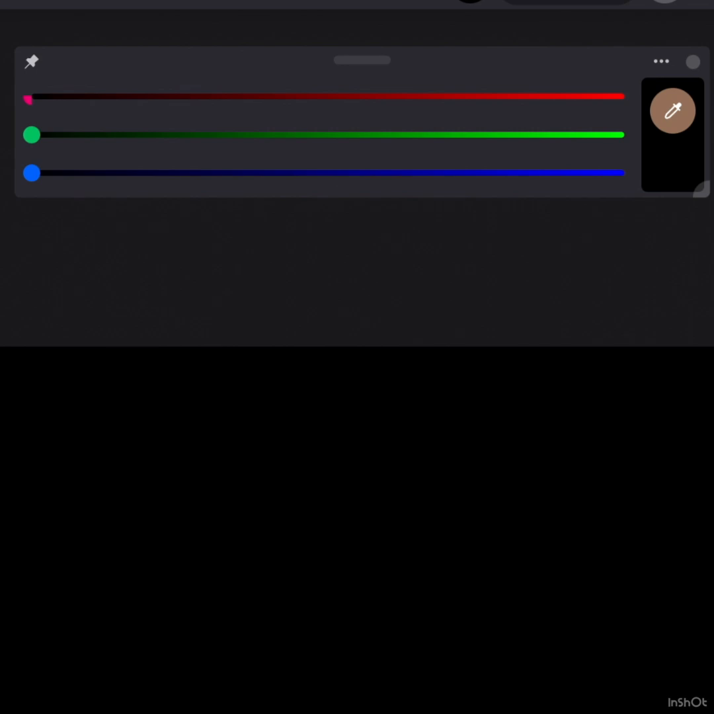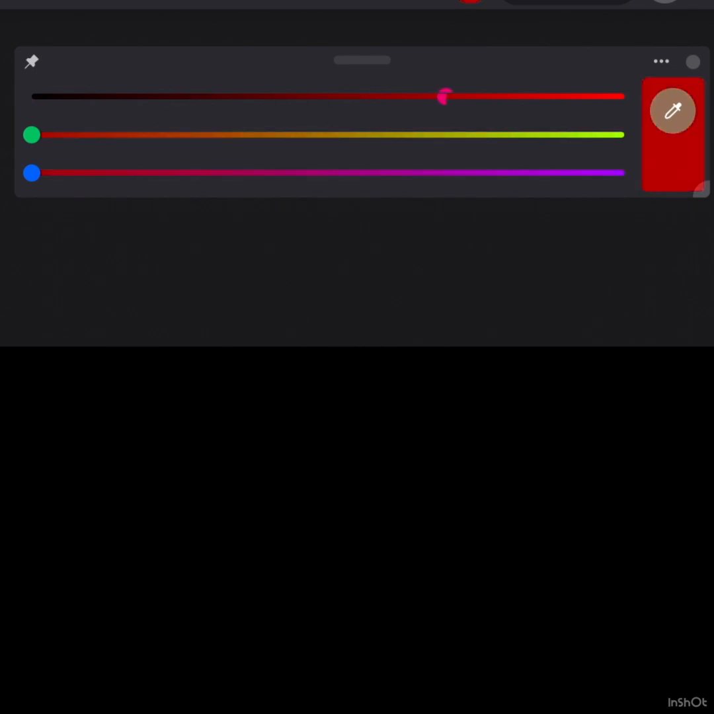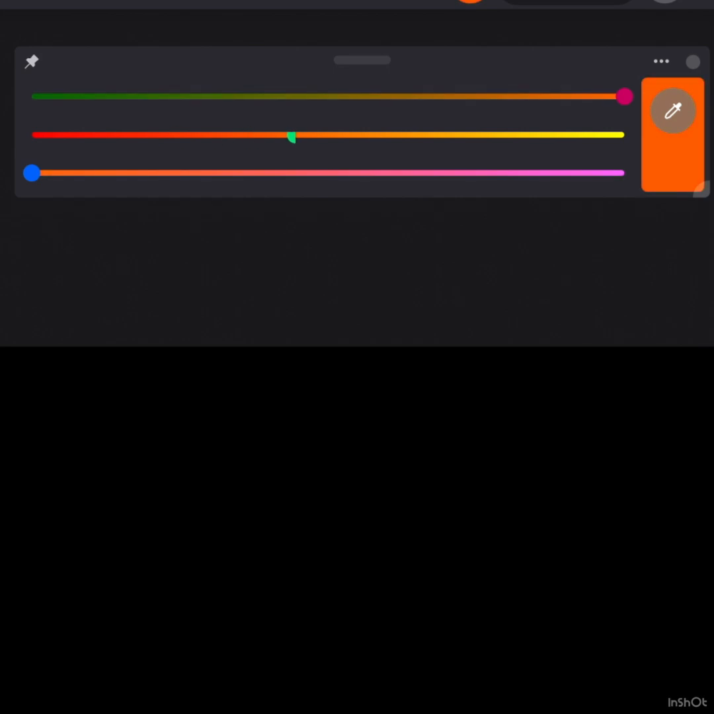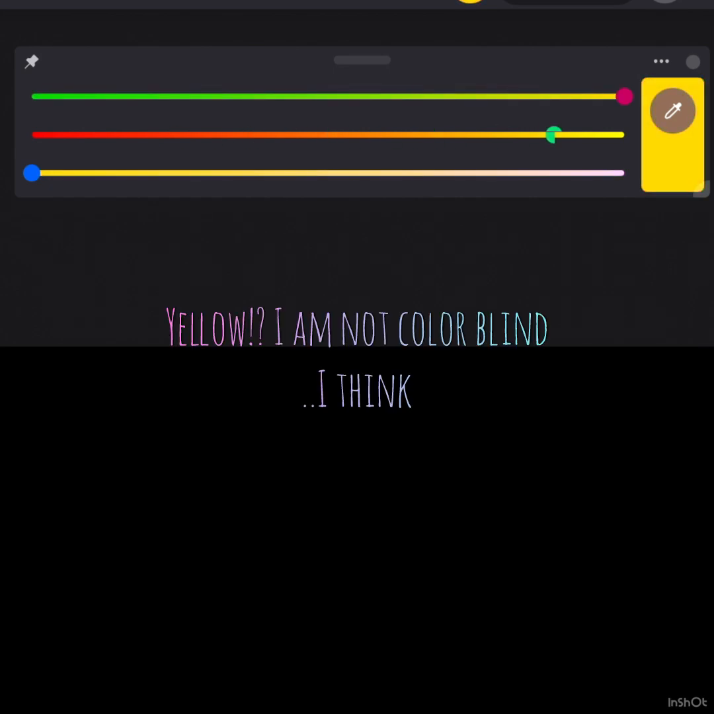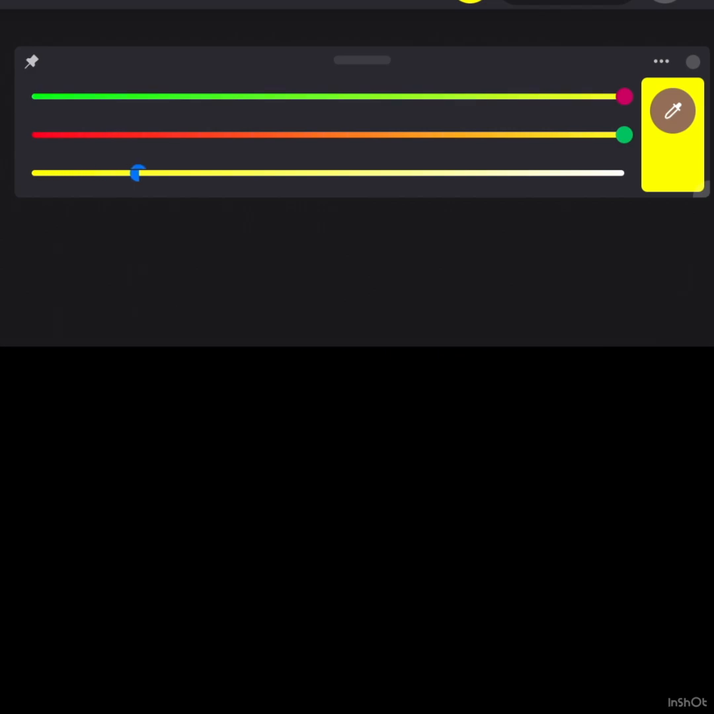Similarly, if you take these sliders towards the right, now if I take the red slider towards the right, it will assign the brightest value to the red color. And if I bring the green closer, it will become orange because you're adding green plus red. And similarly, if you take all three sliders towards the right, it becomes white.